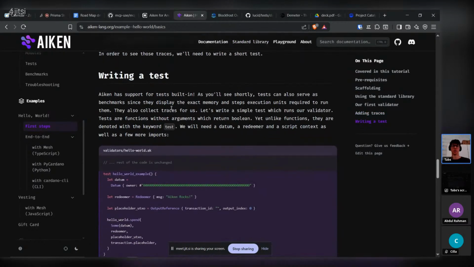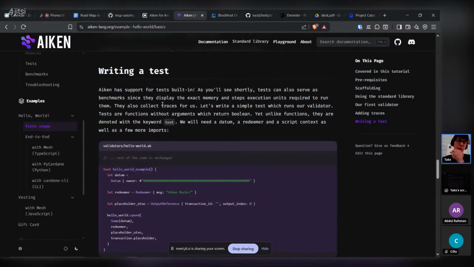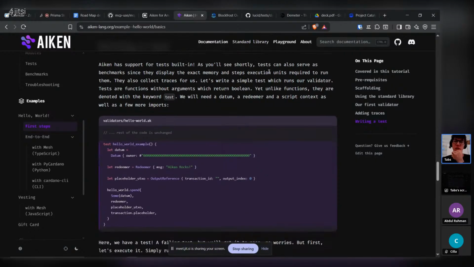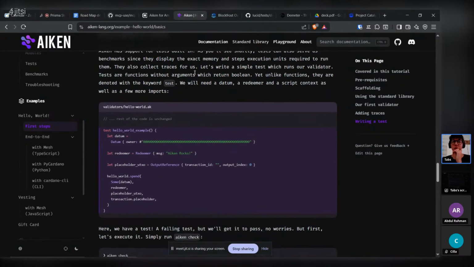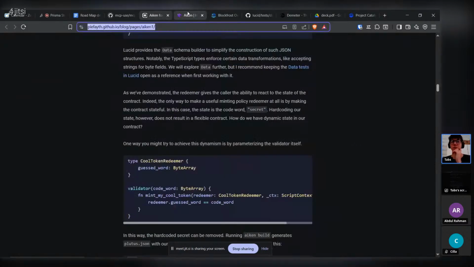That's fine. Writing a test. Aiken has support for tests built in. Tests can serve as benchmarks. They display the exact memory and CPU execution units required to run them. They collect traces for us. Let's write a simple test which runs our validator. The tests are functions without arguments which return Boolean, yet unlike functions they are denoted with the keyword test. We will need a datum, a redeemer, and a script context, as well as a few more inputs. These things will be explained here in this article.